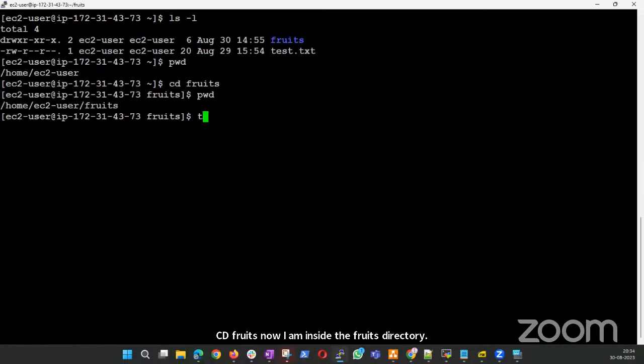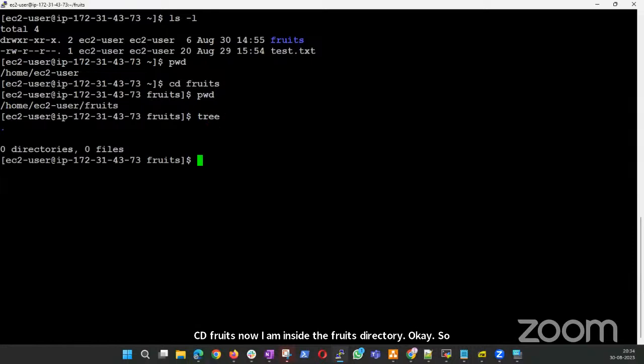Okay. So if I do a tree now, it will show you the structure currently. Oh, sorry. I have to type tree. I will show this later. Let me create a few files first. Once I'm in the directory, that will make it more meaningful. Okay, so I'm creating certain files. So touch command is for creating empty files.